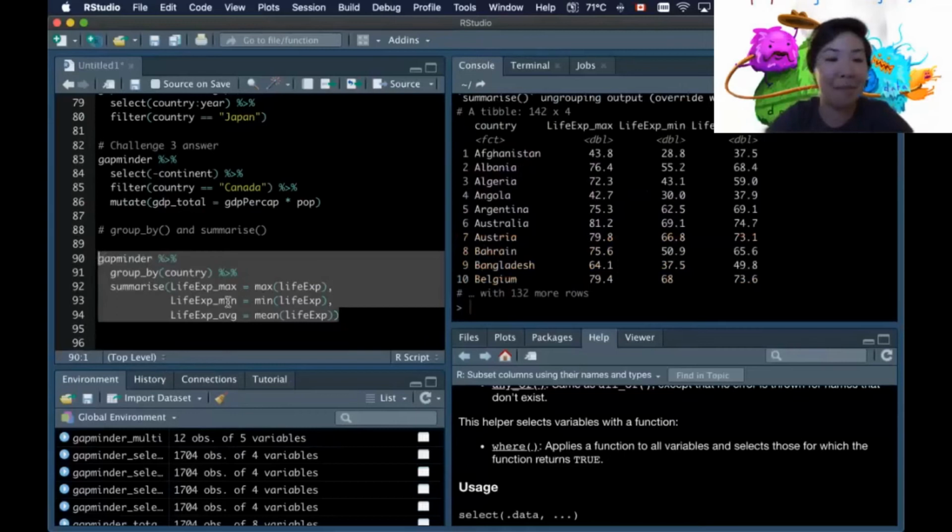Okay, so once I fix my typos, you should see each of the countries. And you should see the maximum life expectancy for that country for all the years, the minimum, and the average over the course of the years. That's collected at Gapminder. So I hope that made sense.